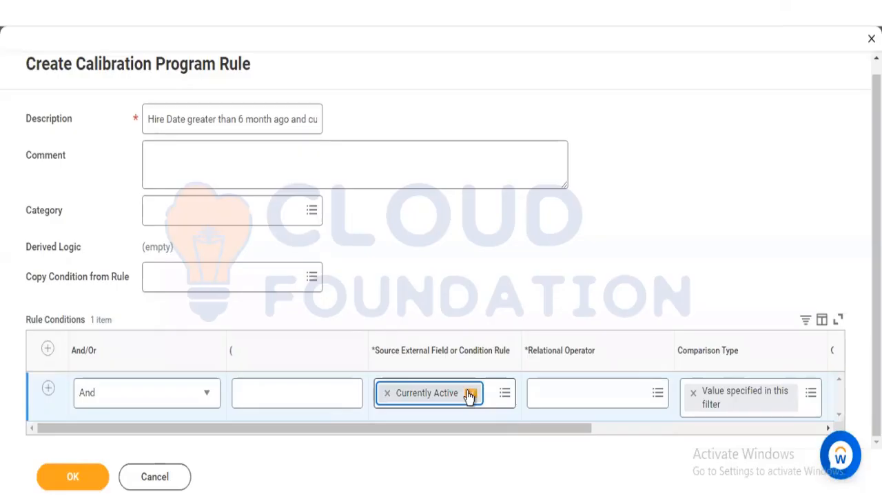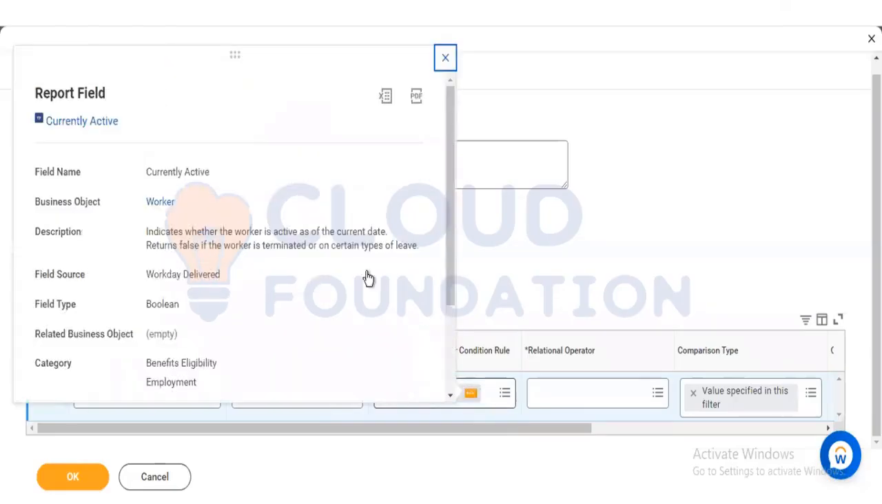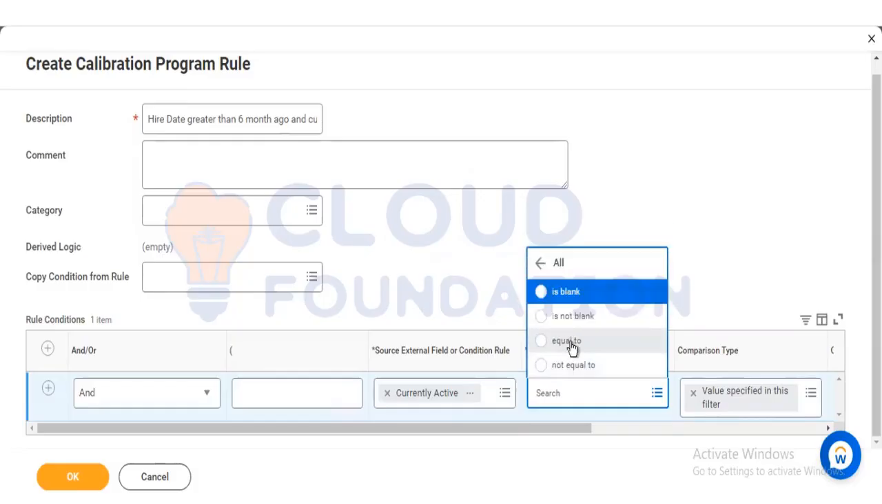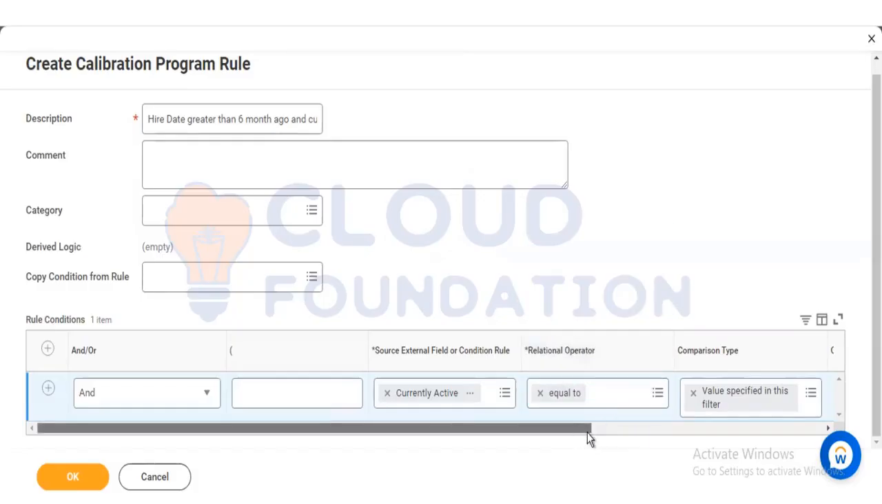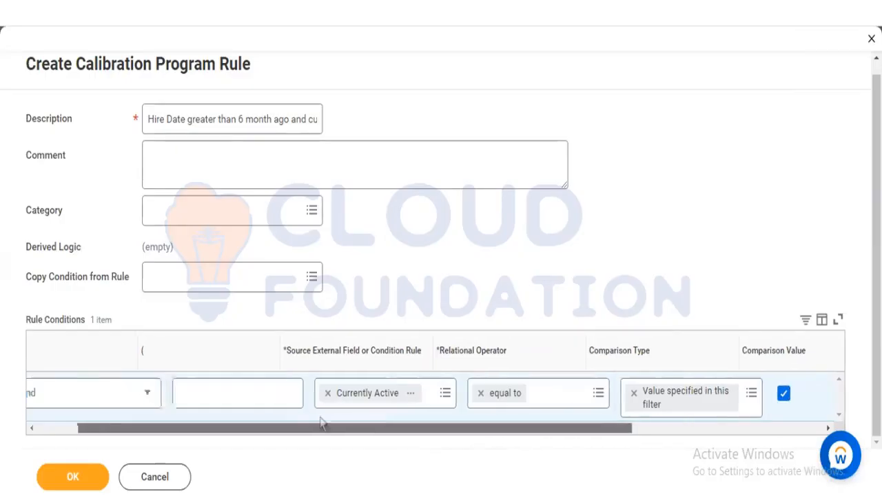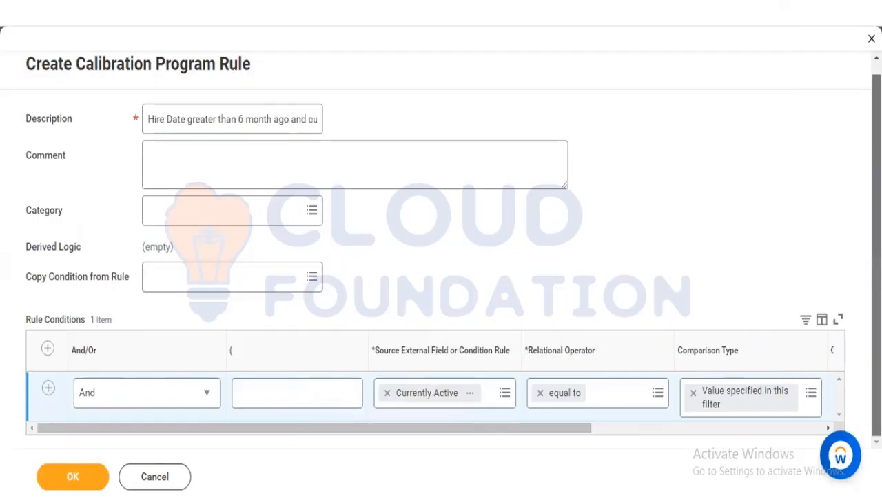See, we have this. Just for justification, I will cross check. Indicates whether the worker is active as of the current date. Return false if the worker is terminated or on certain types of leave. So this will give me the details of the employees who are currently active. I will go to equal to, and for the comparison value I will click on this checkbox. So any employee who is currently active, this will give me the details of that. After that, there is one more condition that I want to apply.